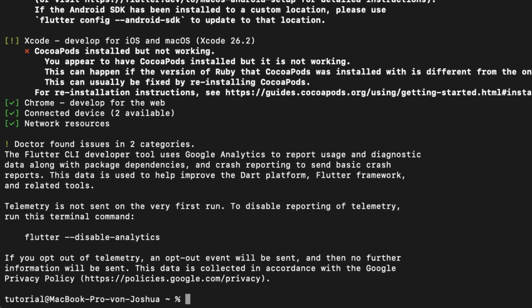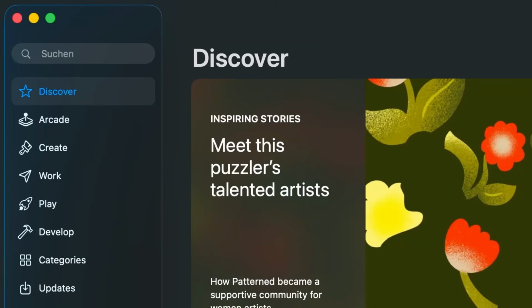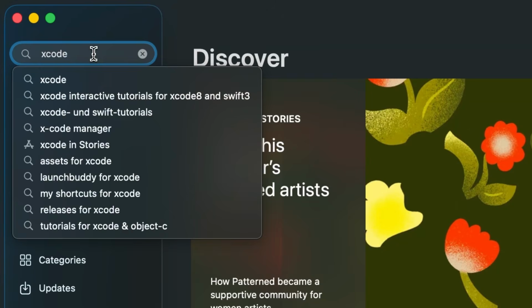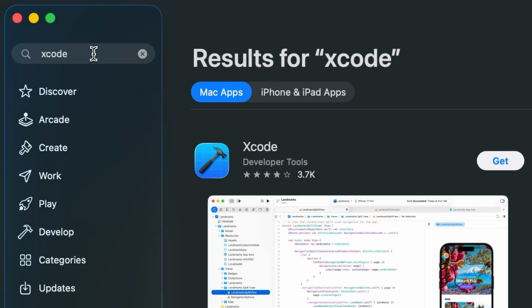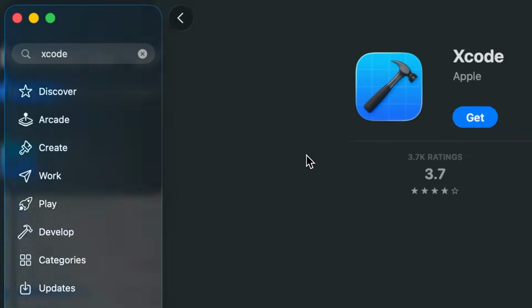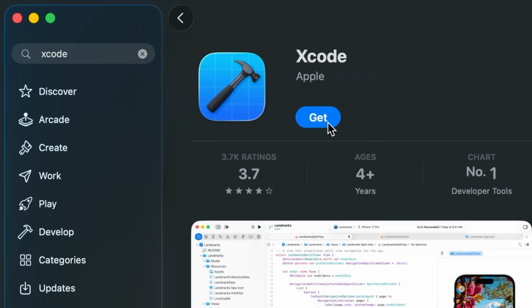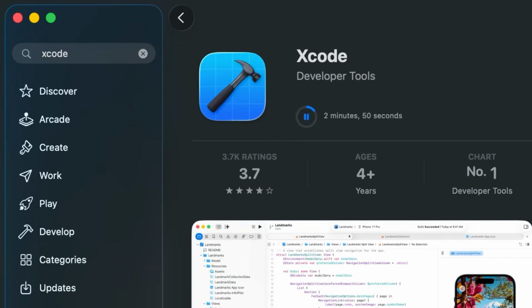Once the installation is successful, we'll move on to Xcode. Xcode is Apple's development environment. We need it to test our app in the iOS simulator. It's basically a virtual iPhone on your Mac. Xcode is about 15 gigabytes in size. Depending on your internet connection, the download may take a while. All you need to do is open the App Store, search for Xcode, and install it. The installation will take a few minutes. You'll need a little patience and let your computer do the work.